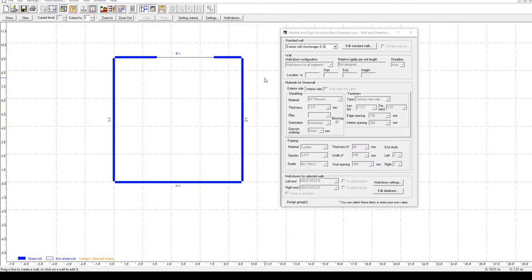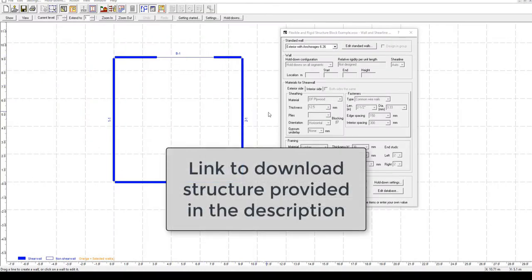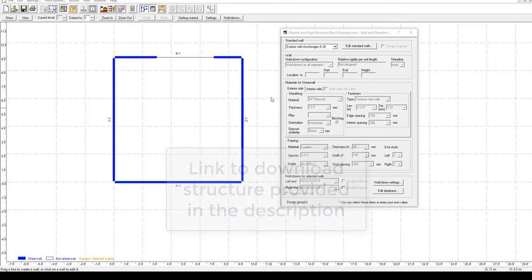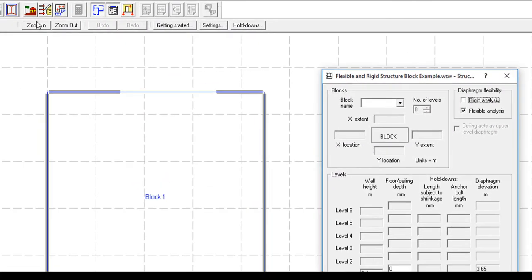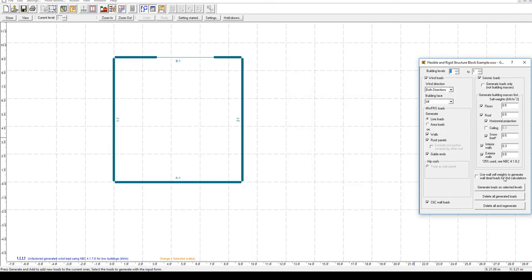This is the same existing model used in previous tutorials. The link to download this file is available in the description below. Using the flexible distribution assumption, we will generate loads to the shear walls. The forces will then be distributed by tributary area.